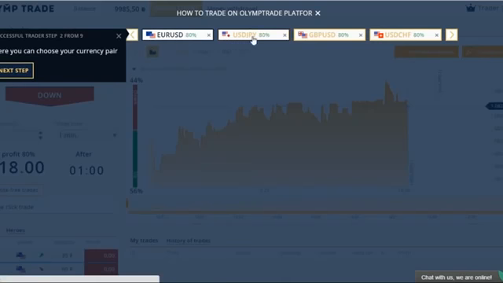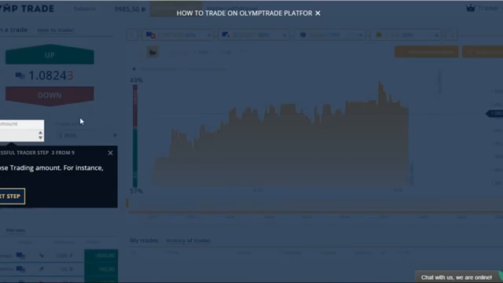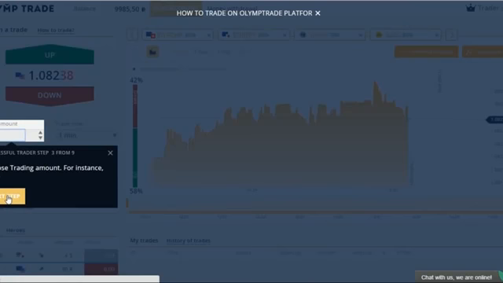Here, you can select different currency pairs right above the chart. Let's click on the items. There are various assets. Everything is quite clear here. The next step is to choose the trade amount. Here, we should enter the amount that we would like to invest according to our forecast. So far, it's a demo account. So we enter $200 and click on Next.